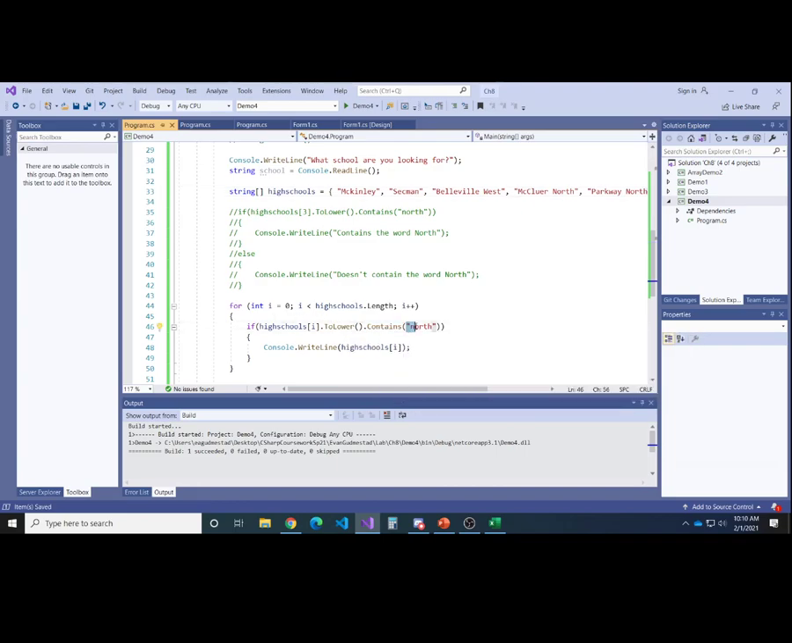Instead of plugging in the string north, I'm going to rename this to schoolSearch. My schoolSearch holds whatever the user is looking for. I'm going to replace the word north with the variable schoolSearch. It's getting cool. It's getting useful. Like something we would actually use, even though it's a console. Right?